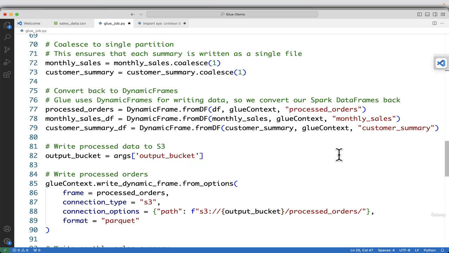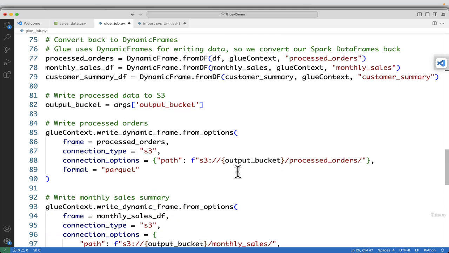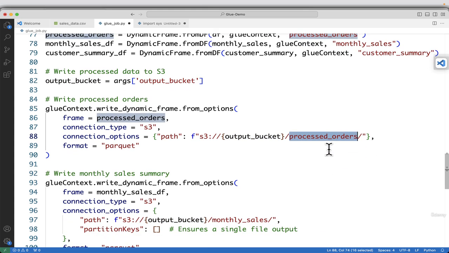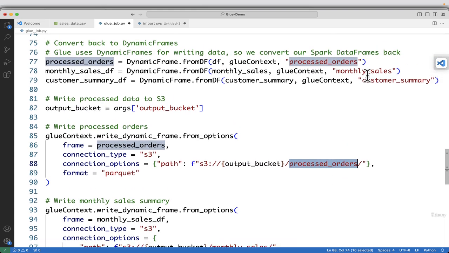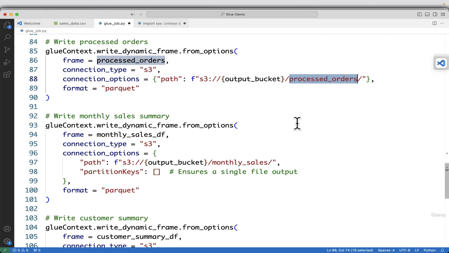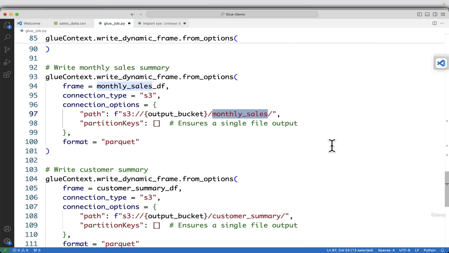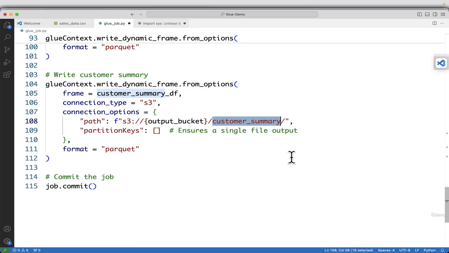So there are a total of 3 aggregations. After I run, I will show you how it looks, then it becomes much clearer. And then we are writing the processed orders to this particular folder. So the output bucket is the same, but there is one folder called processed orders, one folder called monthly sales, and one called customer summary. And finally we'll commit the job to Glue.